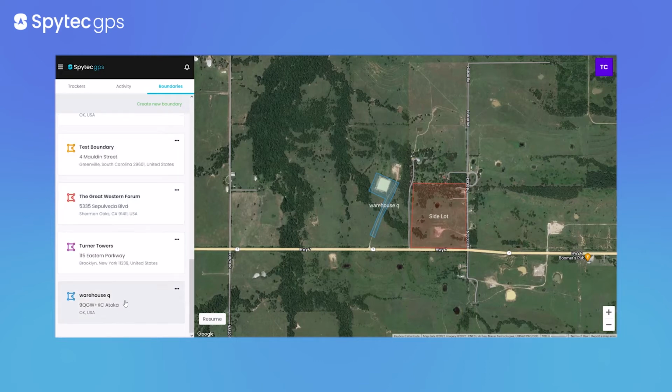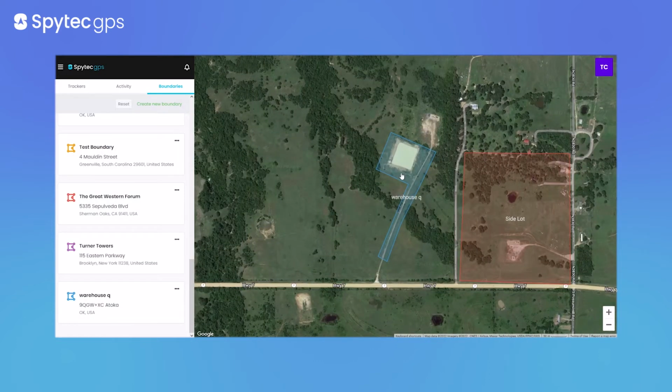So if I scroll down here, I'm going to select Warehouse Q. So these two shapes that you see here, this blue polygon, for lack of a better term, and this red square, represent active boundaries. If any of the 10 devices on my account that you're seeing here go in or out of this area, I will get notifications about that.